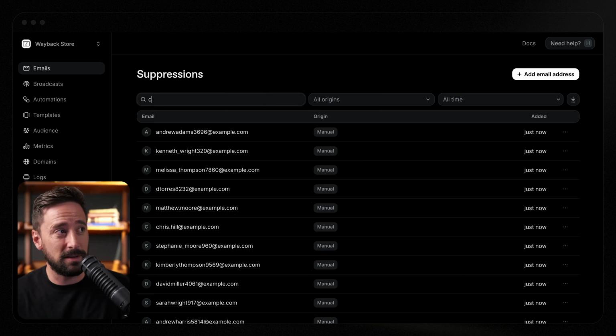Now, I've mentioned a few times that you can remove people from the suppression list. You should only do this once you know that whatever the underlying cause was has been taken care of. So if it's hard bounced and you remove them, the next time you send it will hard bounce again, and that damages your reputation.